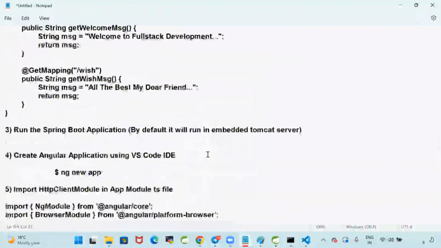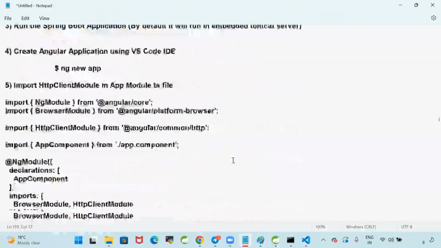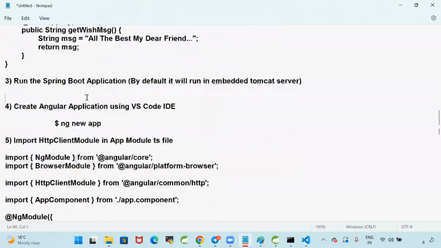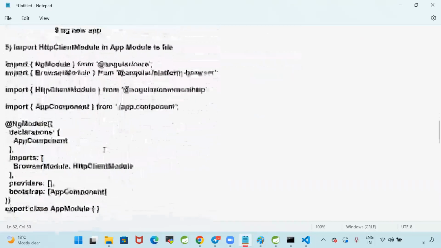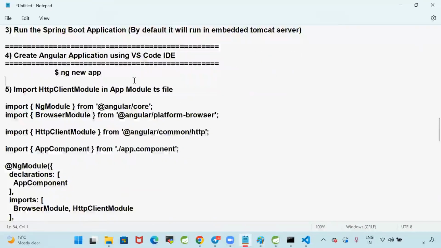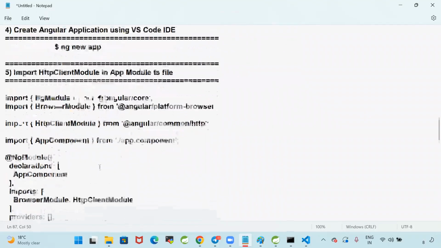By following these steps, can you develop a full stack project, guys? Can you develop this logic? Can you develop this project? Anything difficult, guys?